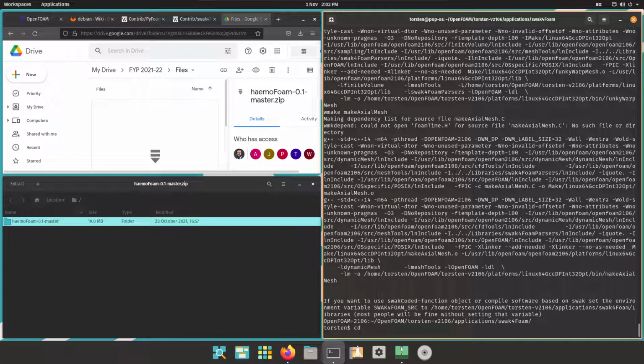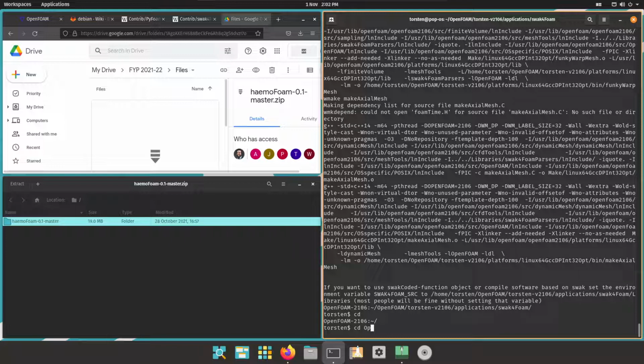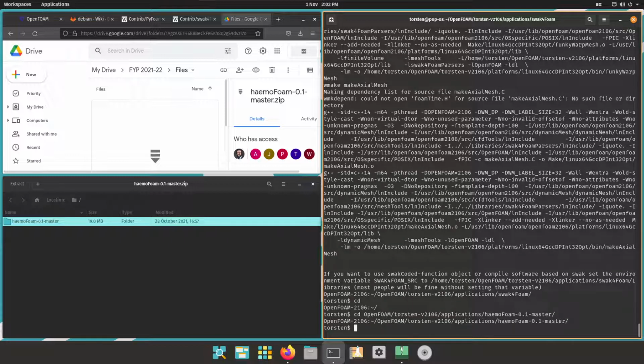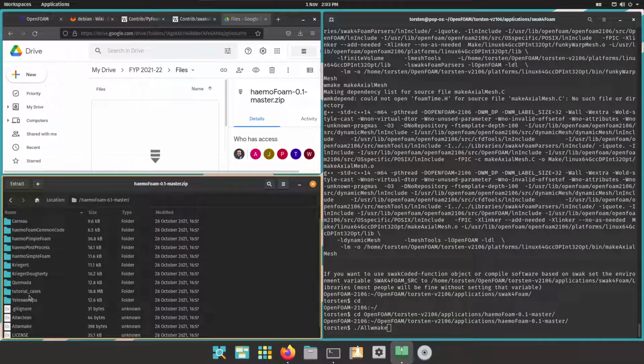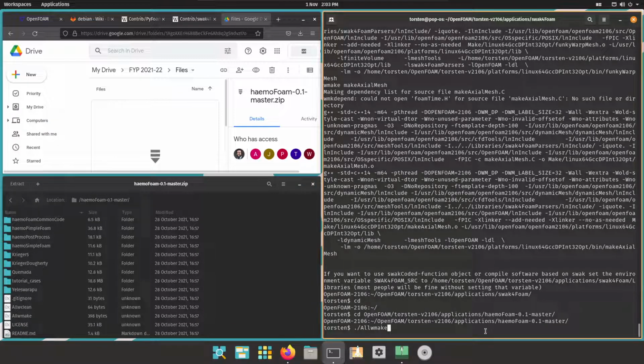So I need to change into that folder and start the installation there. So I'm in that folder now. And what I need to do there is again run the allwmake command in that folder. The dot slash means run a command in the current folder. So that is the command that I run in there, which is this little script here. And when I run that, it will start an installation process or a compilation process again.